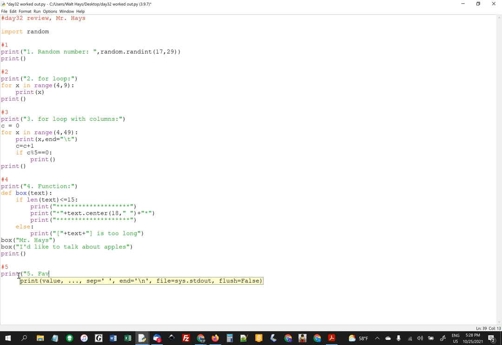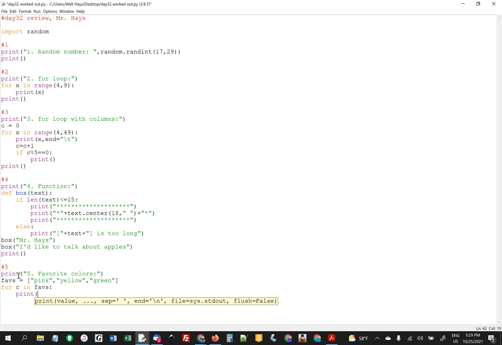5 favorite colors and colors. I'm going to call it faves equals pink, yellow. These are 3 of my favorite colors. And then for C in faves, print C. That's all you got to do.